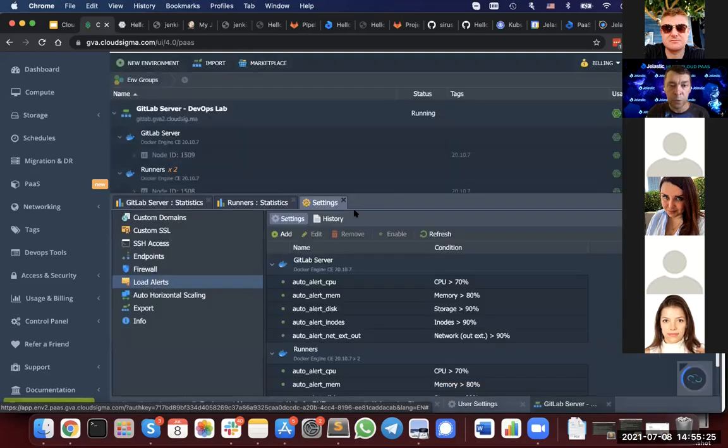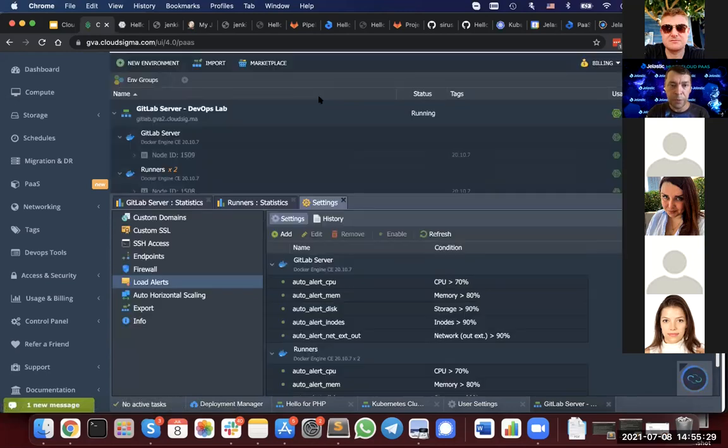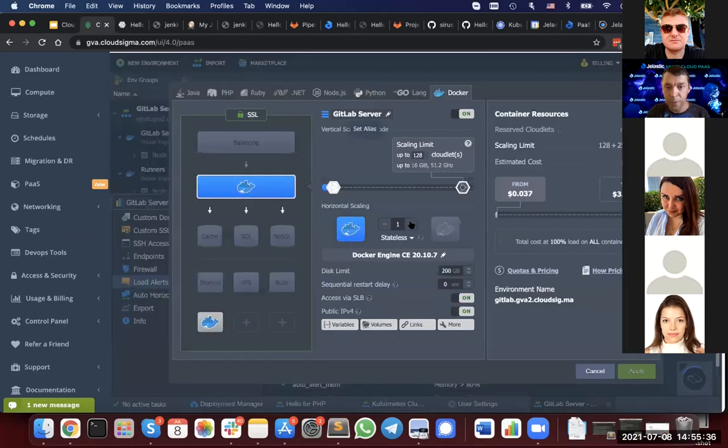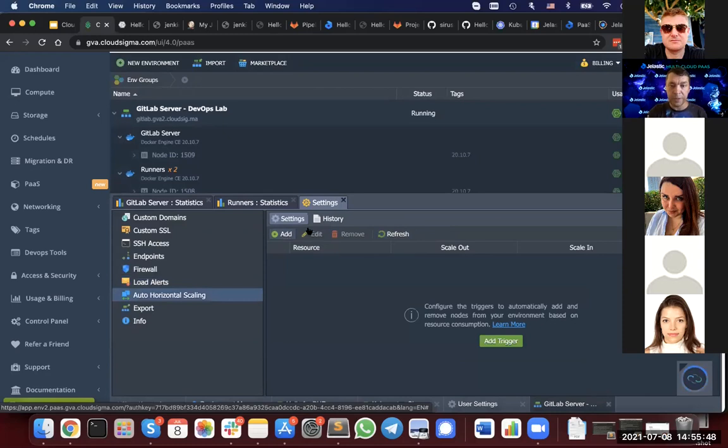And how to scale automatically. By the way, this is manual scaling for vertical scaling. There is also manual horizontal scaling, so you can add more nodes, add more nodes here manually. And there is automatic horizontal scaling as well, based on triggers.